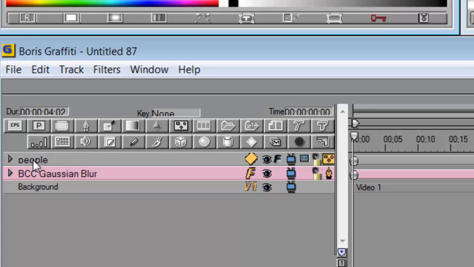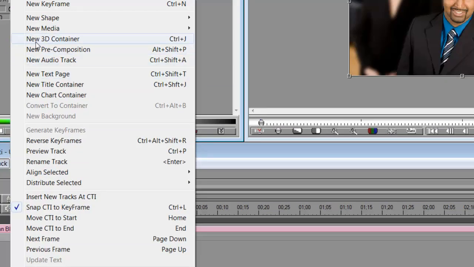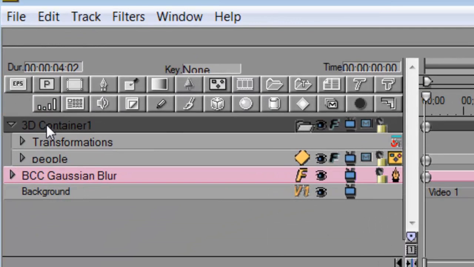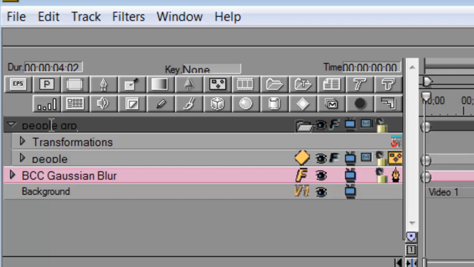Highlight your people track, and we're going to turn this into a container. Container is Boris's way of saying, I want you to group these layers into one folder. So go into track, go into add 3D container. So here is now everything that I have before built neatly into a container. And I can rename that as well. I might do this people group. All right, so that keeps it nice and tidy.